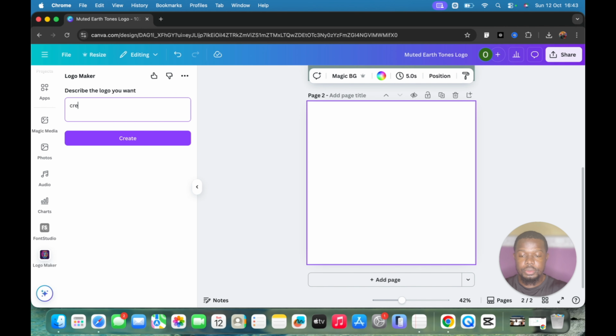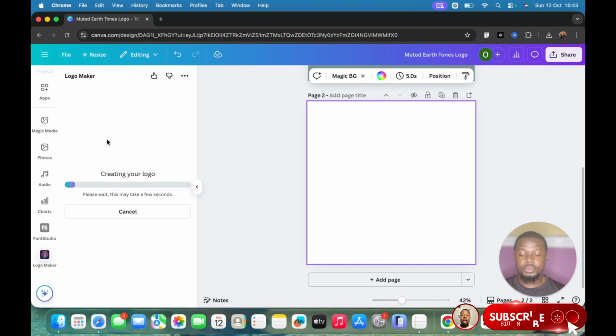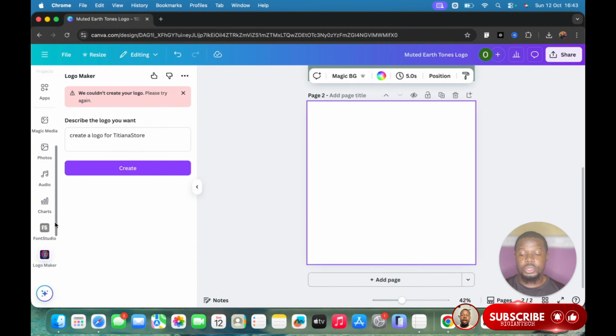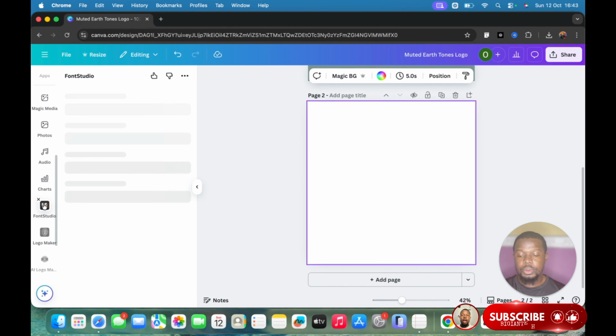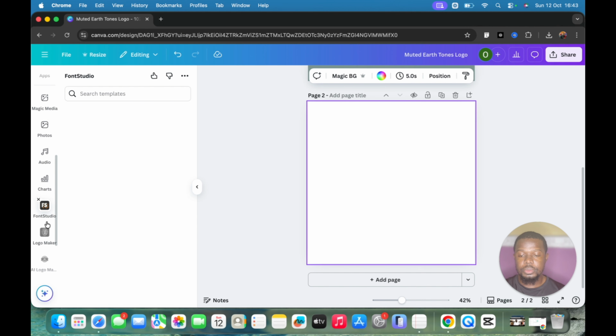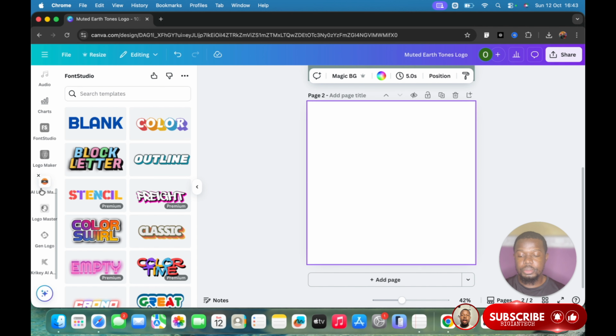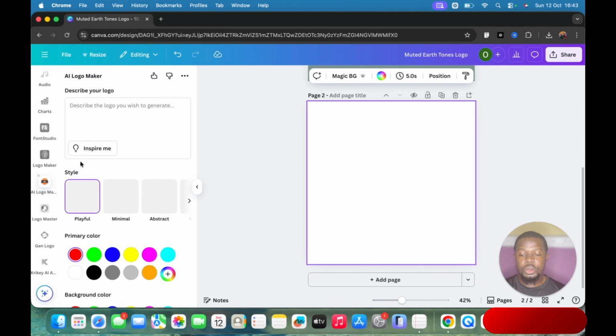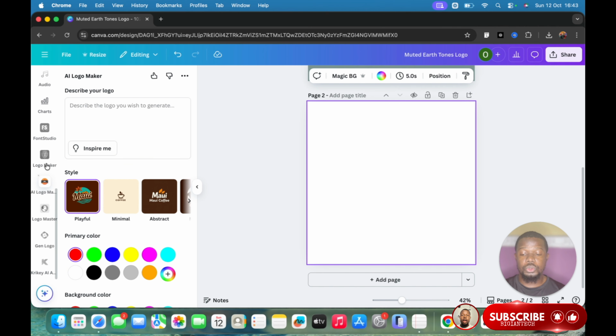So just write in your logo, then click on create. Now this could not create, so you try another one again. So I just want to show you guys, if you go to AI Logo Maker, this is one other way to create. Just go to the app section and search on AI Logo Maker. So let me search again.